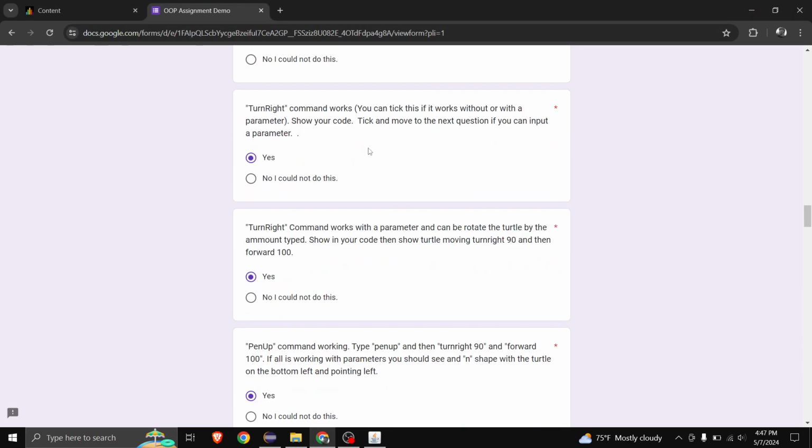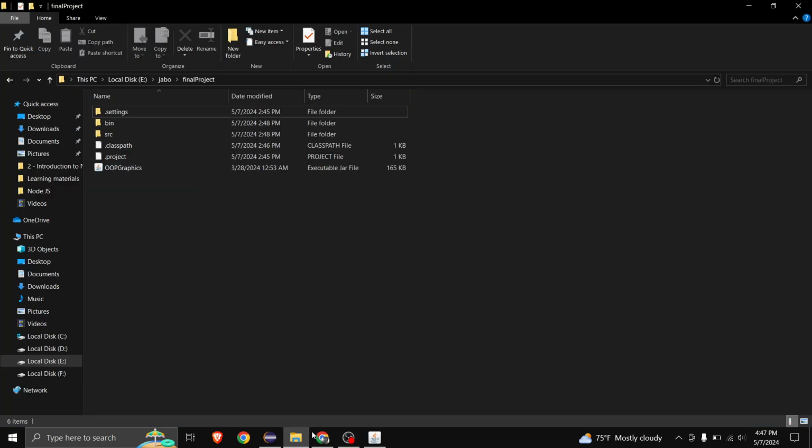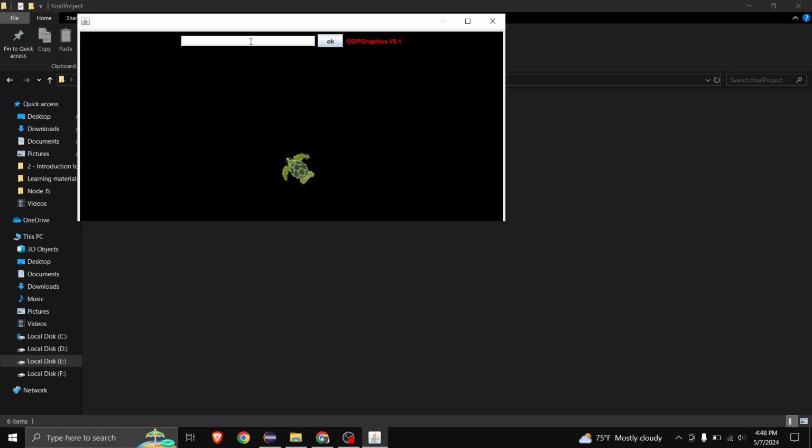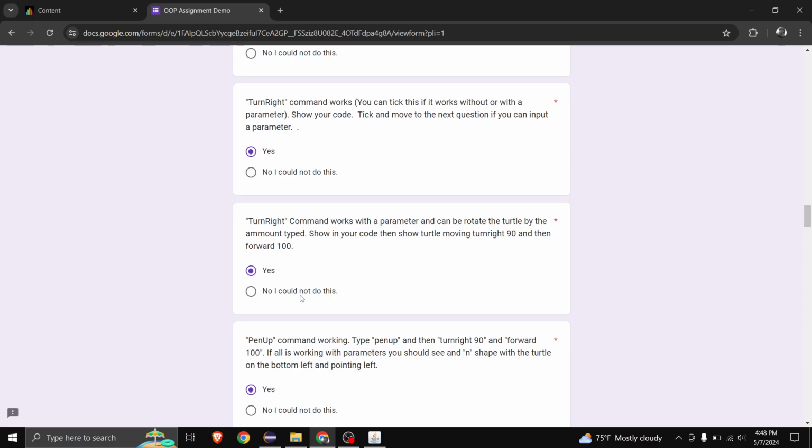Now the turn right command works, and it works with a parameter. These were already defined in the OOP.jar file, so I don't need to explain the code to you. Let's do turn right now. It will move in the opposite direction than before. Turn right, yes, it works. Turn right 45, and it should perfectly align to the right side. Yes, it works. Let's get on with the next section.